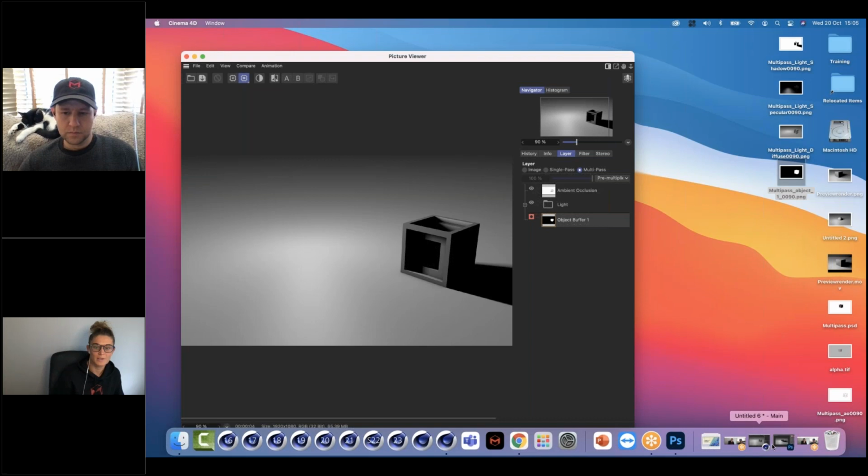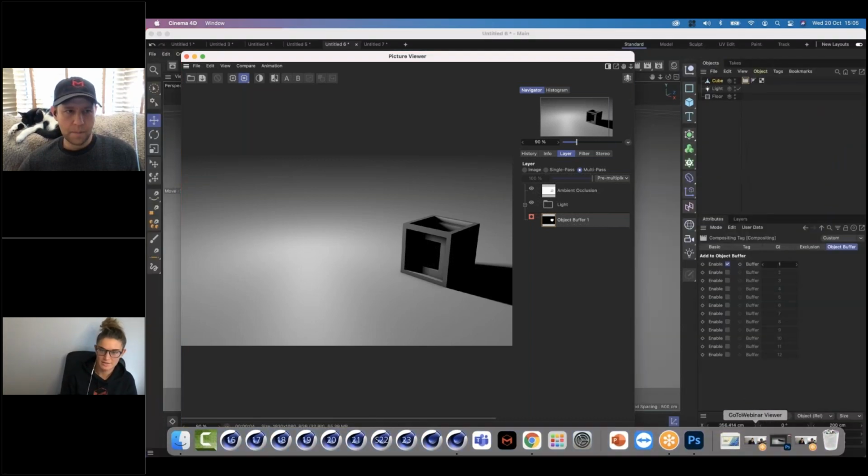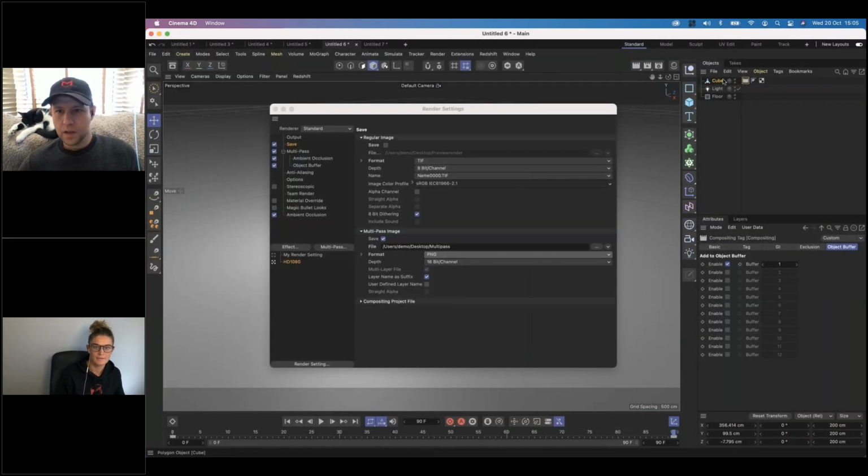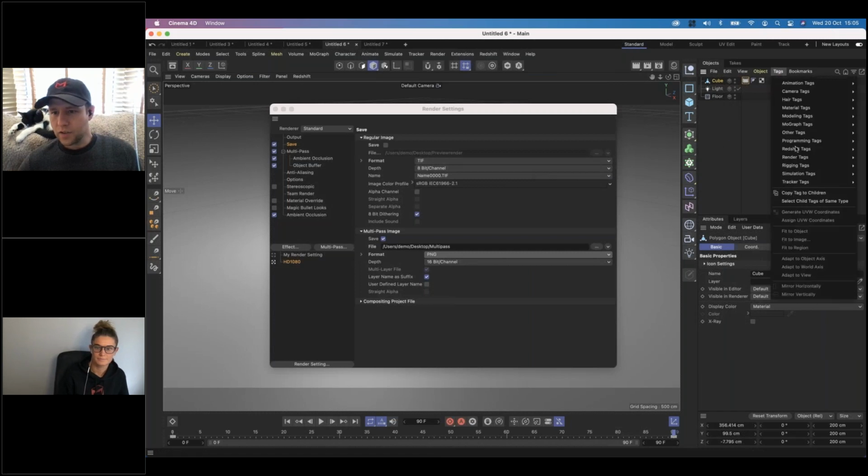When you were doing the object buffer, Rick was wondering where the buffer tag is. That is under tags, rendering tags, compositing. It's a compositing tag, and it's one of the tabs of the tag.